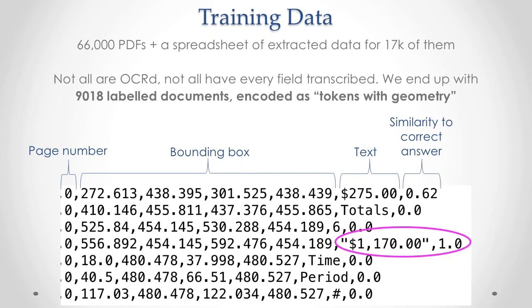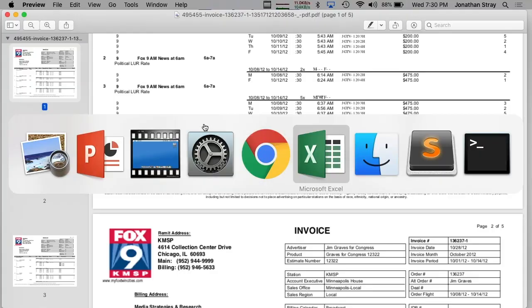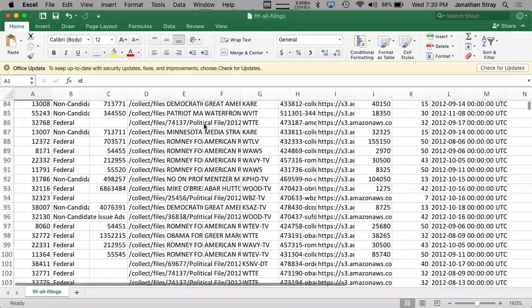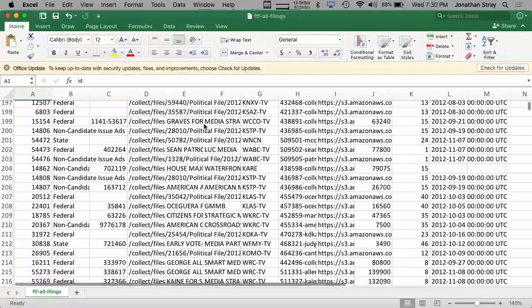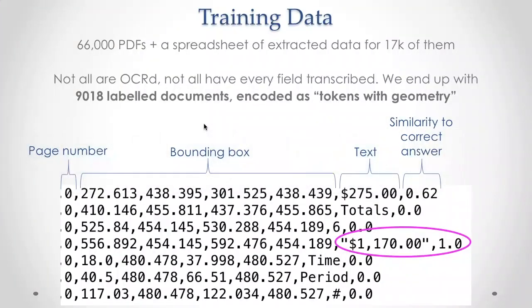We knew that the geometry was going to be important, and just extracting the text wasn't going to work, because you need to be able to match column headers and this sort of thing. So we decided to go with tokens with bounding boxes, and you can see there that's the target token, right? That 1170 is the total, and we know that from the training data, which are the crowdsourced data, which, by the way, looks like this. This is the result of thousands of hours of volunteers typing in stuff. So from that, we get this type of data.